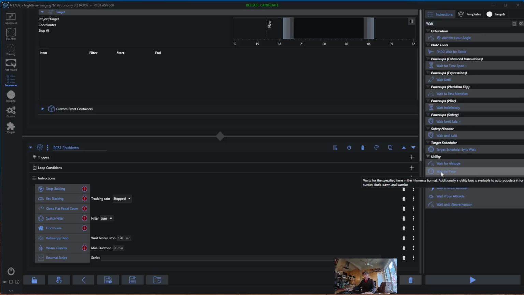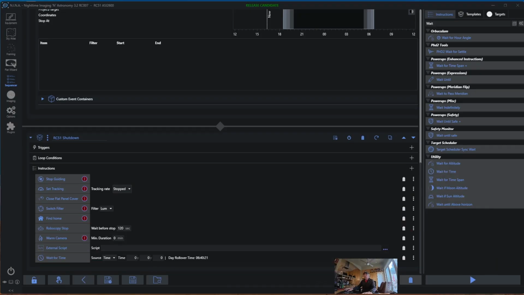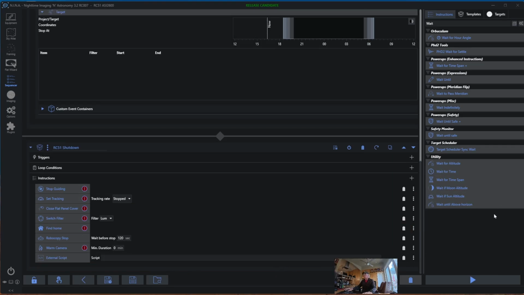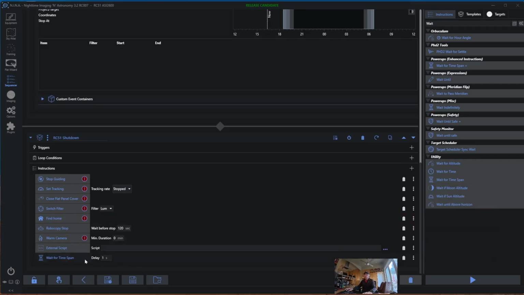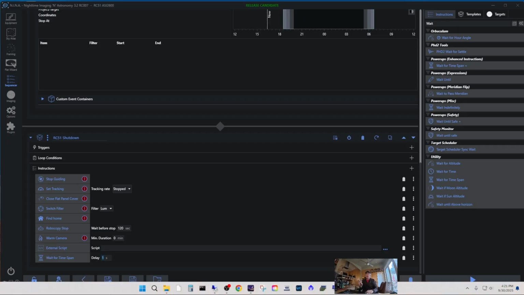And wait for time. Oh no, not wait for time. We'll get rid of that wait for time span. I wait 60 seconds, making sure all the files that get transferred as part of running the external script, that get backed up locally onto a thumb drive on my imaging computers. I like to give that time to finish.